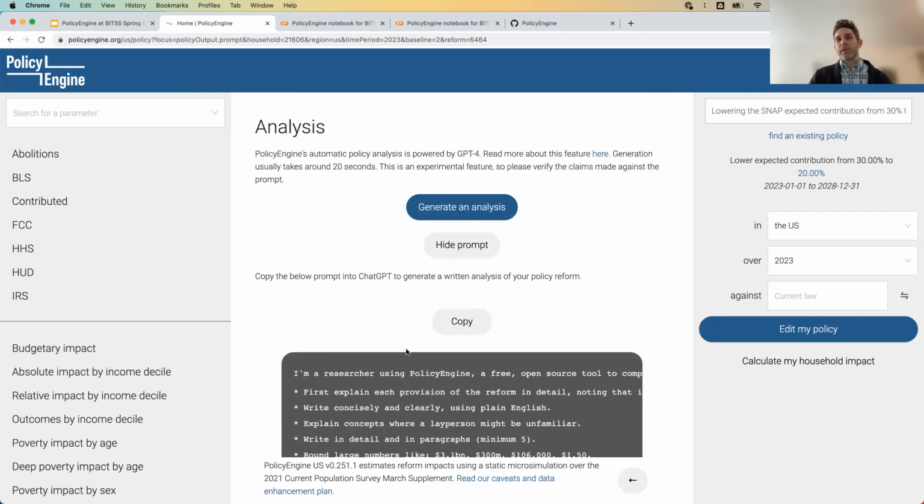And we tried just putting this into ChatGPT. Later on Friday, we got off the wait list for GPT-4, the API. So now you can actually just hit generate. And this takes about 20, 30 seconds. And then it generates a whole summary of the impact of this policy. So we're exploring various ways to do this more in the future.